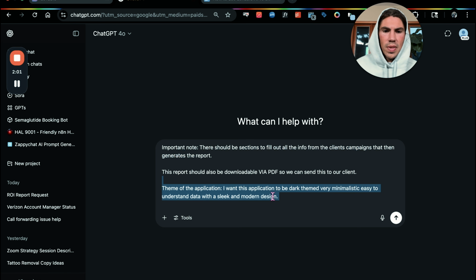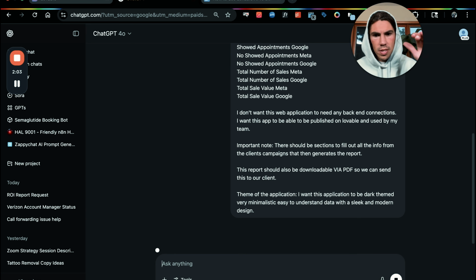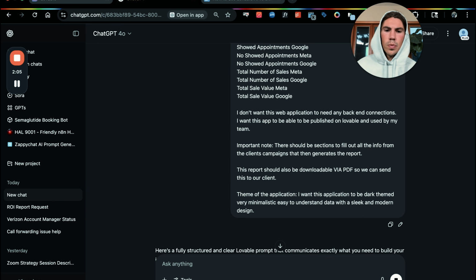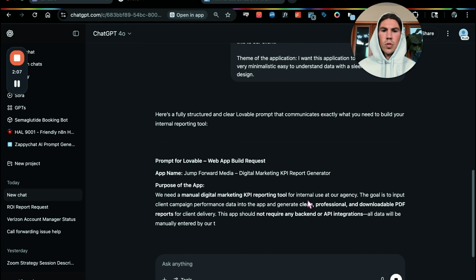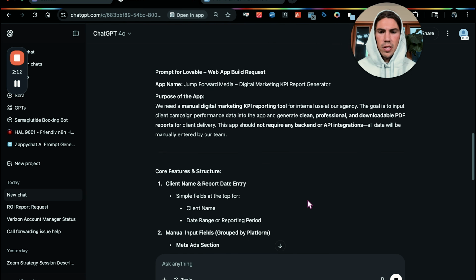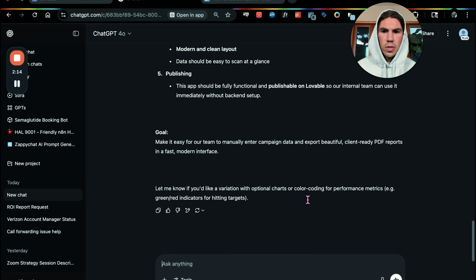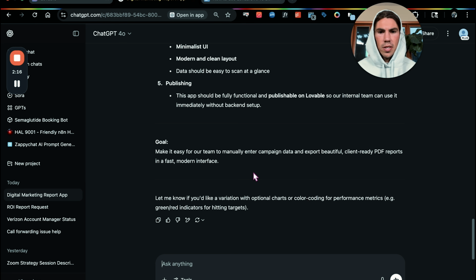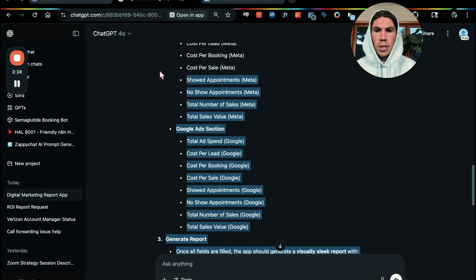And then I gave it a theme of the application. So I'm gonna let ChatGPT go ahead and run it up, see what it comes up with. And it's going to give me the actual full-on application data here that I need to give to Lovable so it can start making me the best possible application. So all I'm gonna do literally is copy all this. Command C, I'm gonna go back to Lovable here, and I'm gonna paste this in.